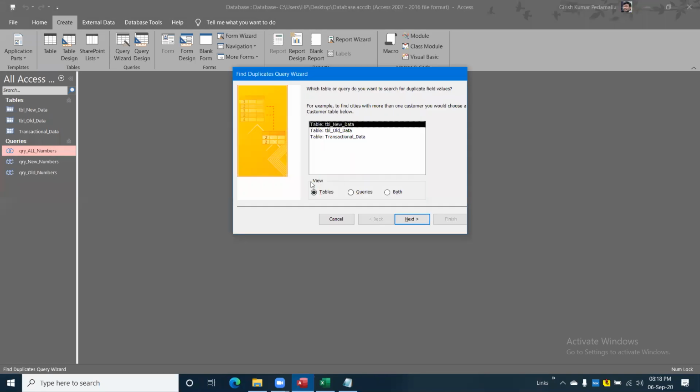Below there is a section called view. It is asking whether you want to do it from tables, queries, or both. When I select tables, it is going to show all the tables present in your database. If I select queries, it is going to show all the queries present in the current database. Both means it is going to club all the objects. In this case I'm going to select queries. I want to find out the duplicates, so I'm selecting all numbers over here.